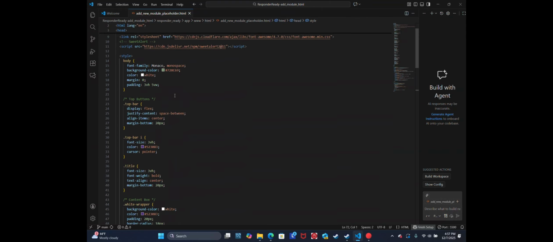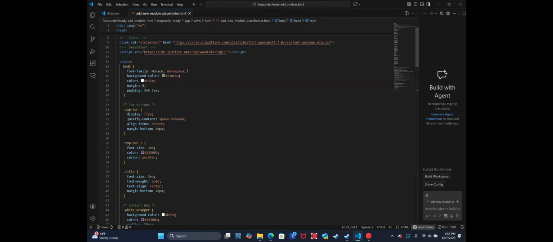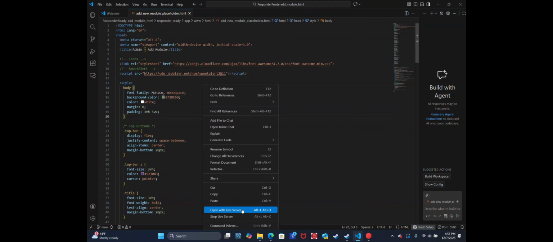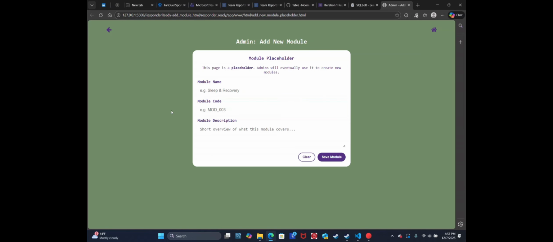All right, so I was tasked with making a page that allows the admin to dynamically add modules whenever they please. As of right now, it's a placeholder, so it's not entirely done, but I will show you what I have. So this is what it looks like.